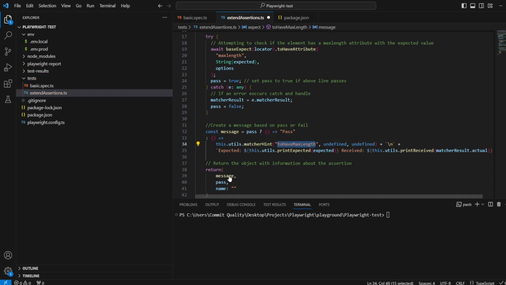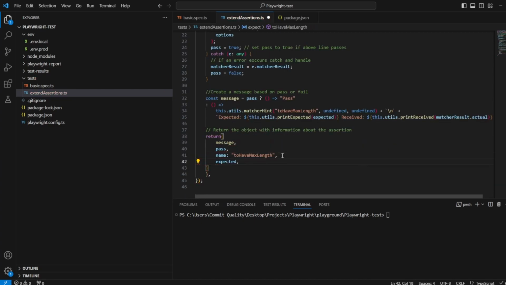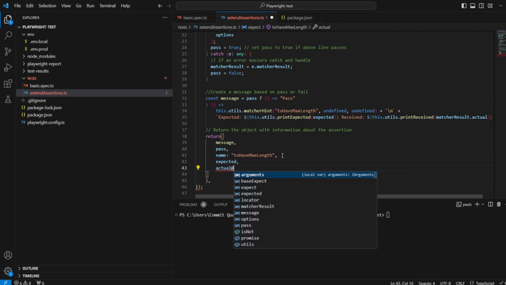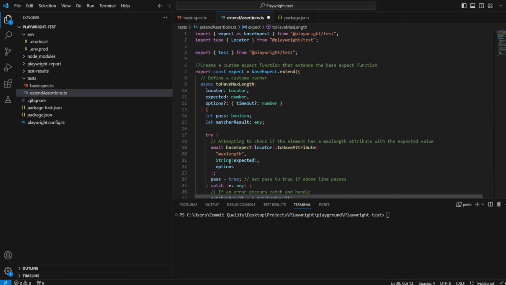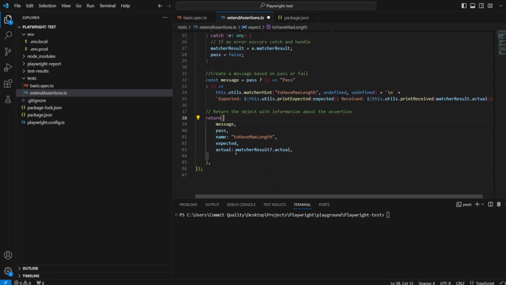So let's copy that again. Expected value: we're going to return the expected value. And of course, the actual value, if it's available, because it might not always be available, which means we're going to say matchResult, question mark, if it's available, return it. And we've got actual there. Just to break it down, this is the message we've generated up here, this is the name of the matcher, this is the expected value, and if we have the actual, which I need to type correctly, that is what we're going to do.